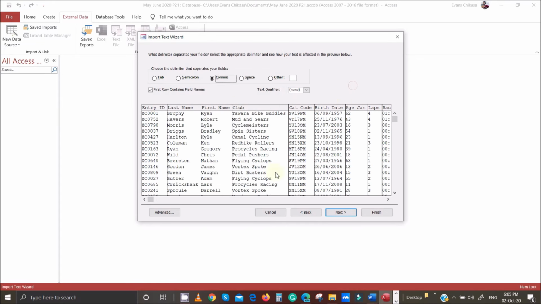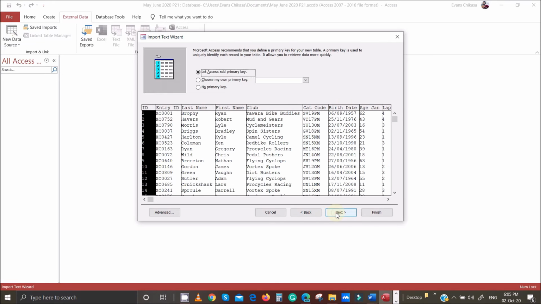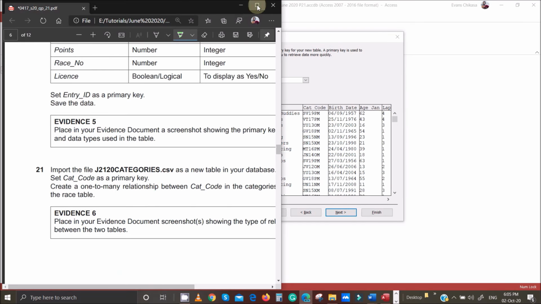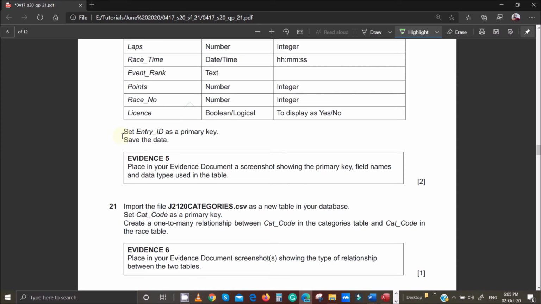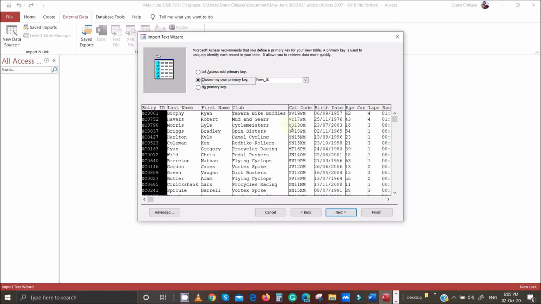Then from here I can go ahead now to next and next. Then we now need to set our primary key. So we need to go back here, and we've been told to set entry ID as primary key and save the data. So entry ID as primary key. So choose my own primary key and do that.